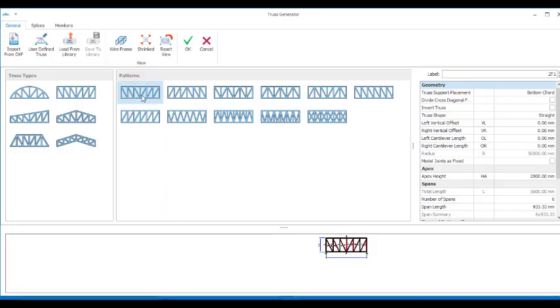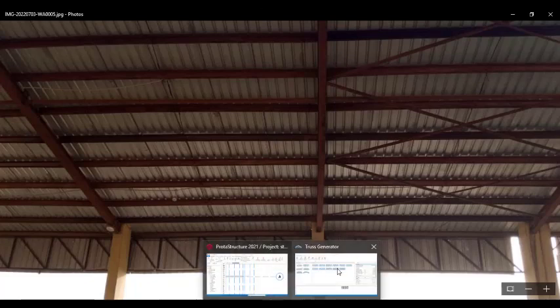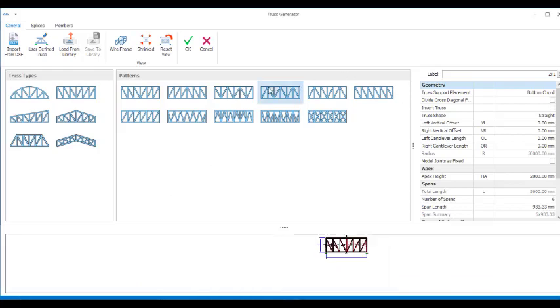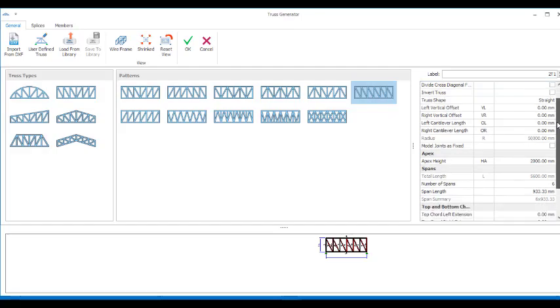Okay, so I think this is the kind of truss we have. Let's zoom in properly so that you can see this is the kind of truss we have. Let's see if we have that exactly. Okay, that looks like this. If okay, that looks more like this one. So click on it, and then you can just make some adjustments.